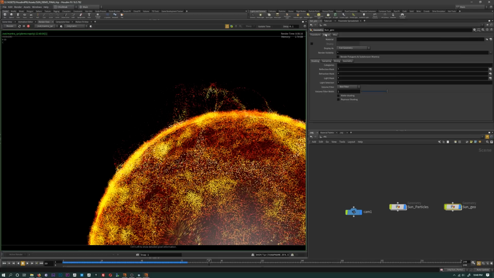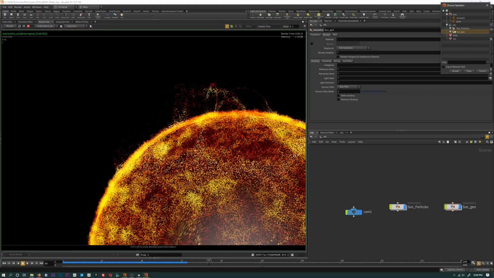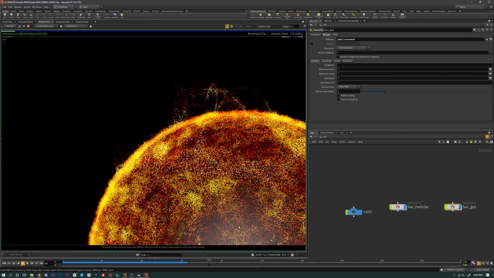Let's put the other material, the constant, on the sun geo, so we don't have this reflection over here anymore. And of course you can render them as passes and play with them in Nuke or After Effects or whatever software you want. Before closing this, I want to show you the flexibility of having those assets.